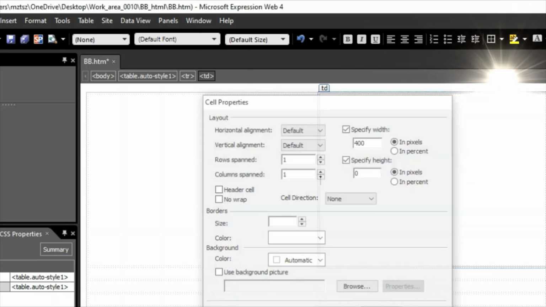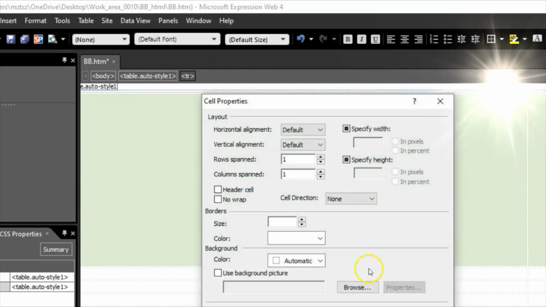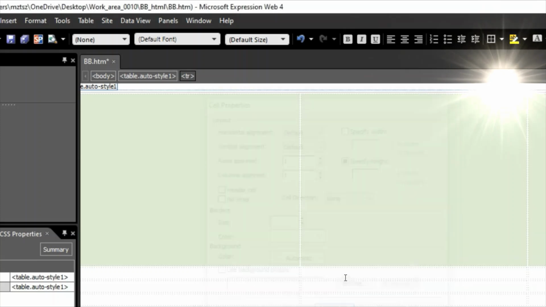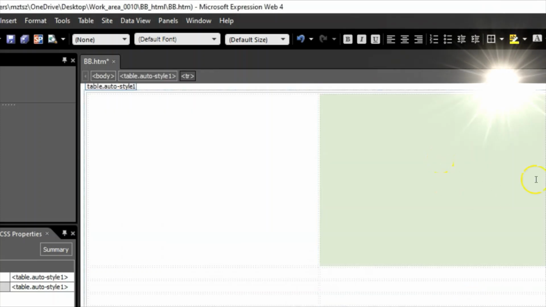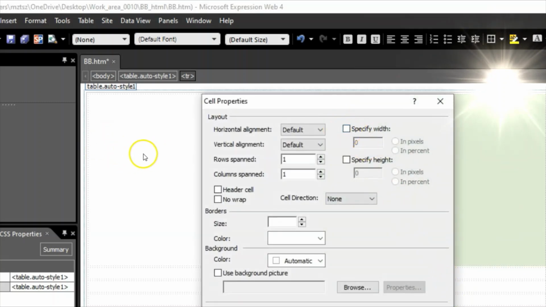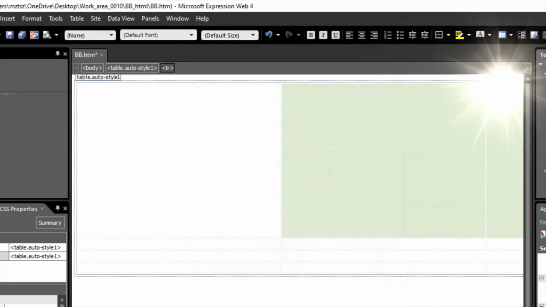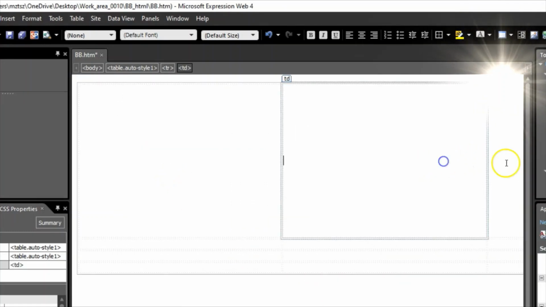You can also do it like this. Just select all these 3 cells, right click on any one of them, go to cell properties. I need to specify the width and the height. So you can do it in both ways. Previously I did that, so I will be doing it for the next 2. Specify width, here it is 400, and here the height is 300. Click on apply and press OK. So for the first row my dimensions are set.